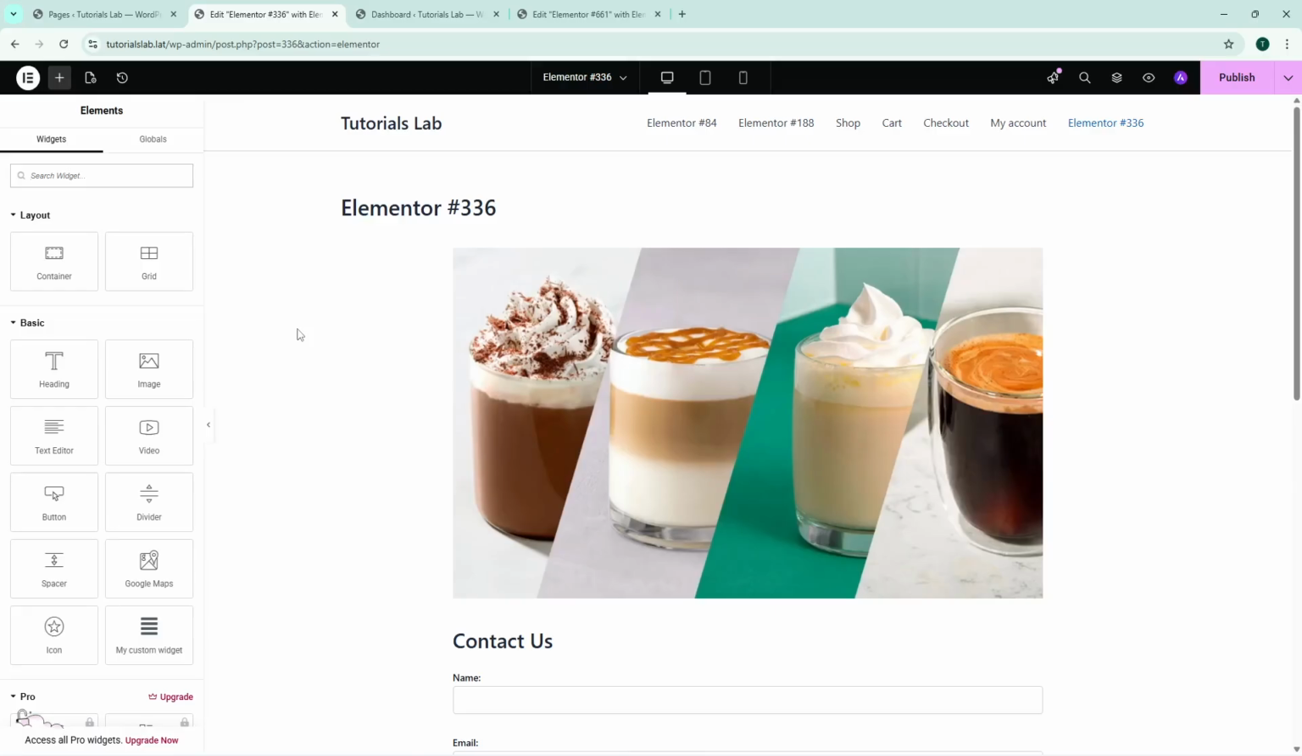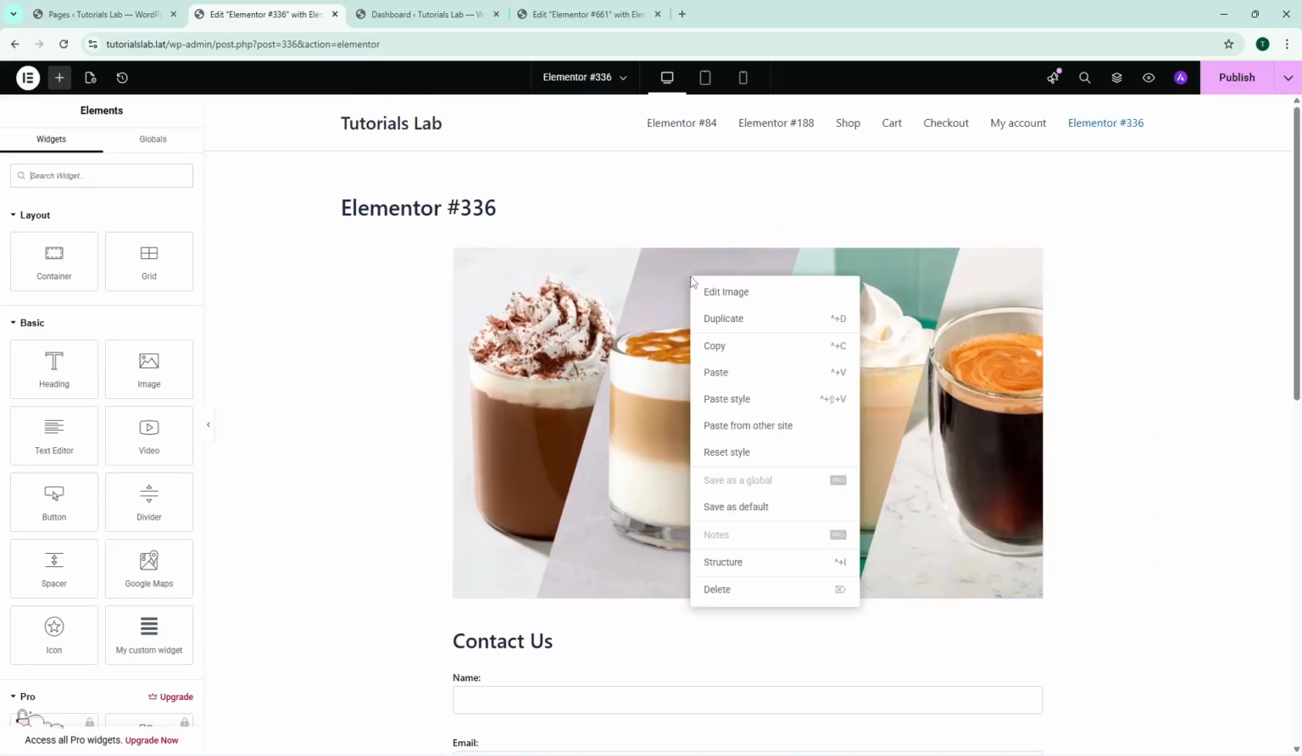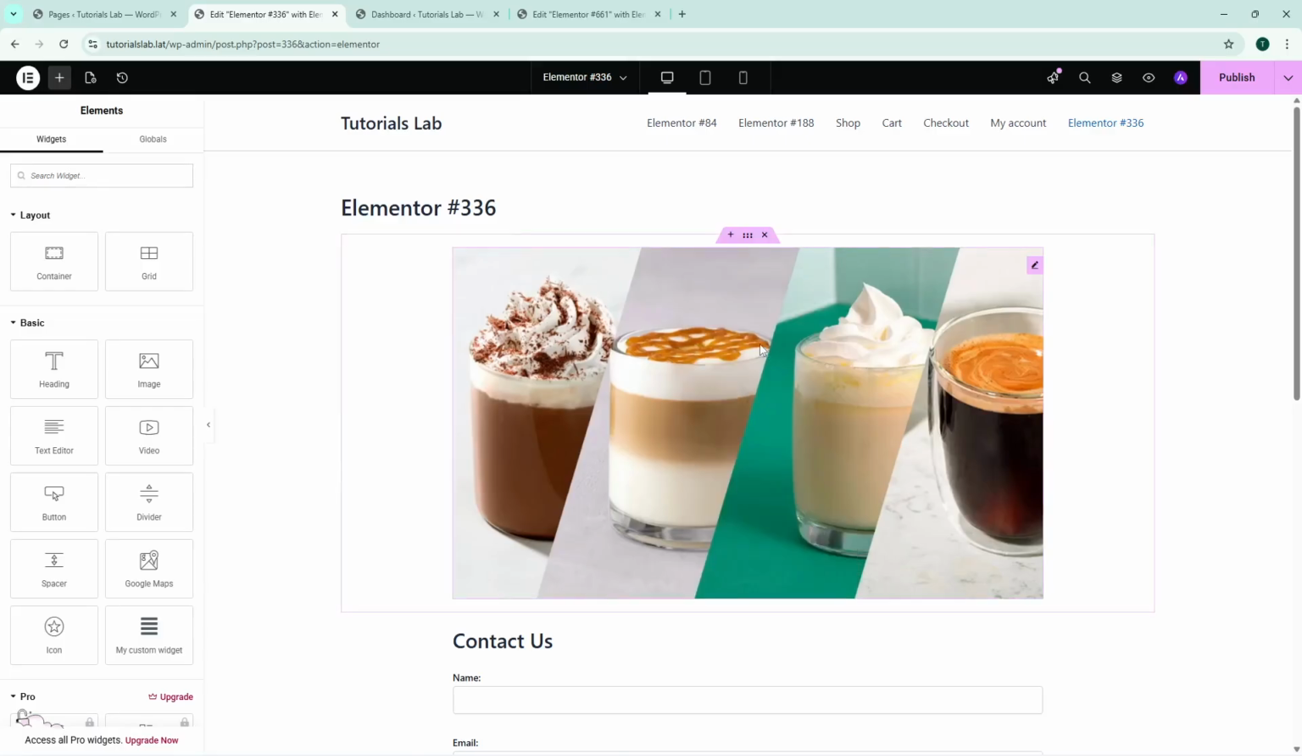Now that you're in the editor, locate the specific element whose style you want to copy. This could be an image, a text block, or a heading, basically any element that has formatting you'd like to reuse elsewhere. Right-click on that element and you'll see a drop-down menu appear. From this menu, select Copy. It's important to note that this copies the styling properties of the element, not necessarily the content itself.